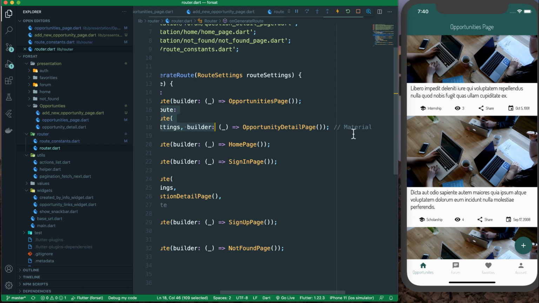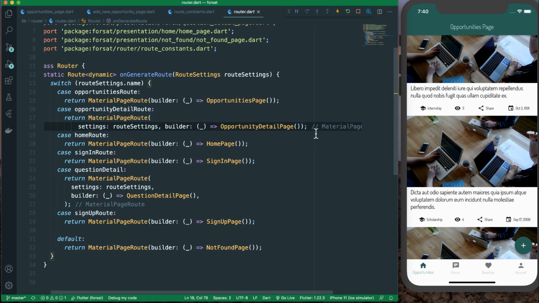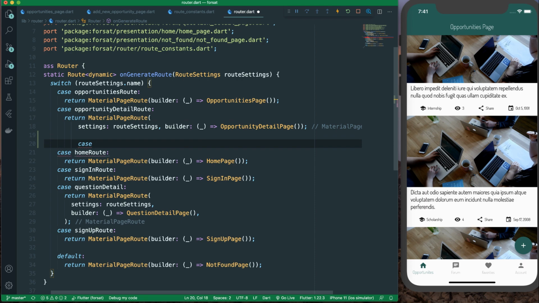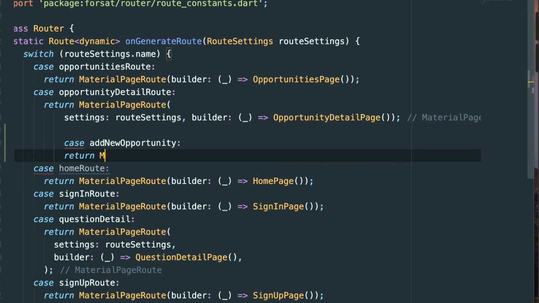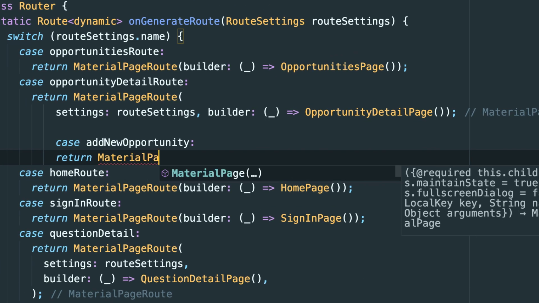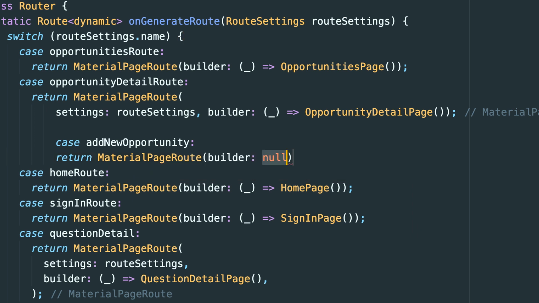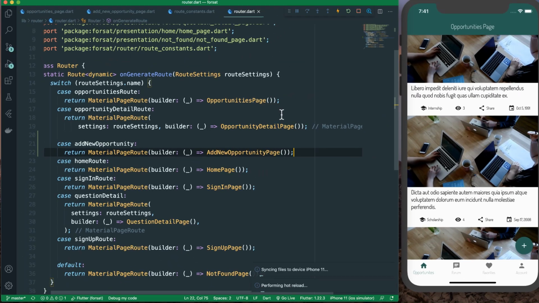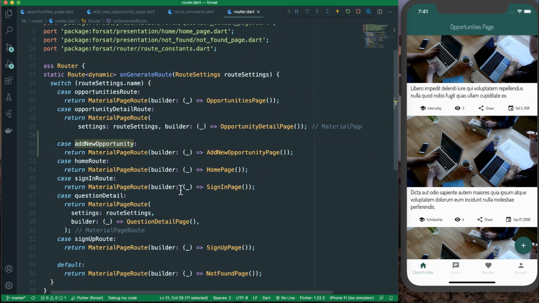So let me close this navigation bar. Here we'll add a new case. So the case is add new opportunity. And in this case, what we are going to do is return a MaterialPageRoute. And for the builder, it has the context. We are not interested in the context, and we are going to add the newly created page, AddNewOpportunityPage. So we are done with this one. Now we have this route.